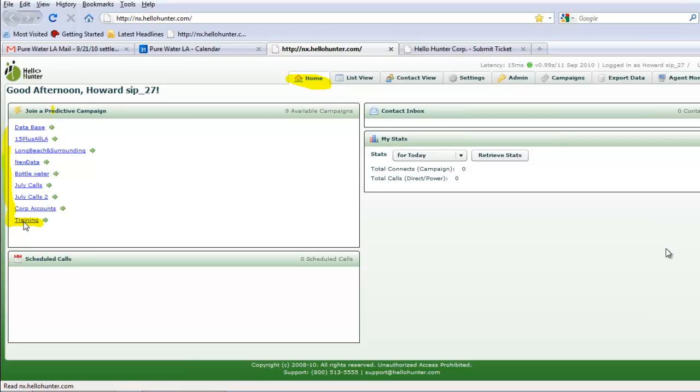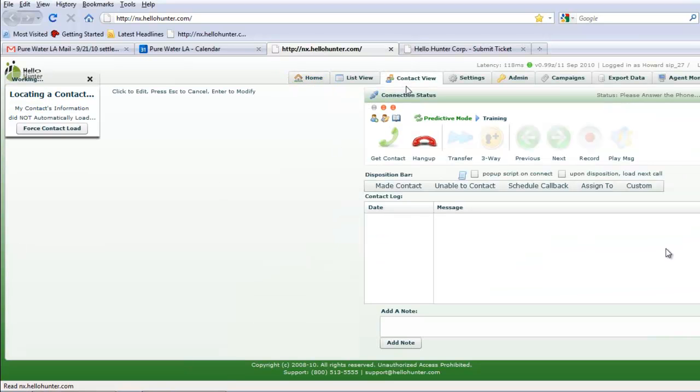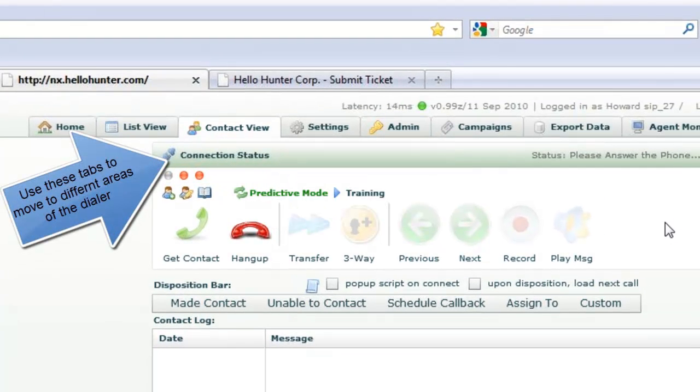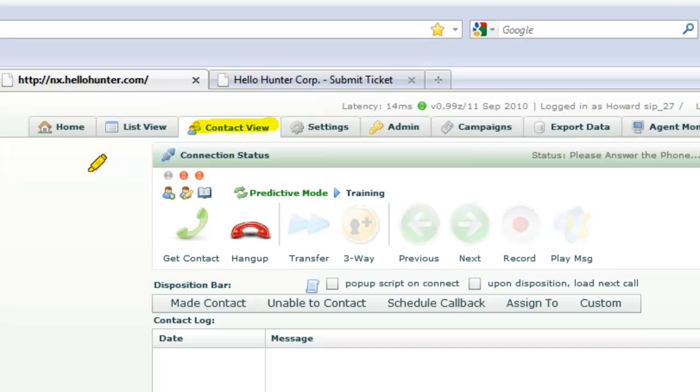Once you click on a campaign, it's going to take you to this screen right here, which is under what's called Contact View. Again, these tabs up here, Contact View, this is going to be the main screen that you're going to be working out of. This puts you into what's called predictive mode, which you see right over here. Predictive mode all that means is that our software is dialing phone numbers for you, and it's looking for someone to talk to.